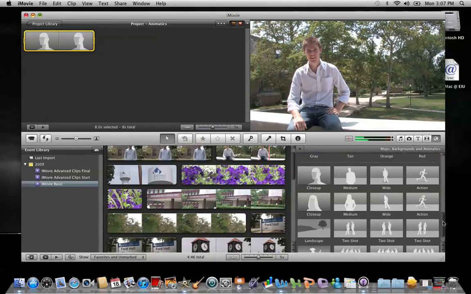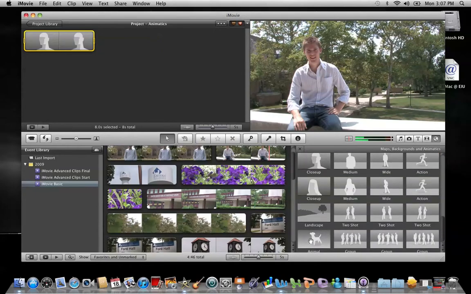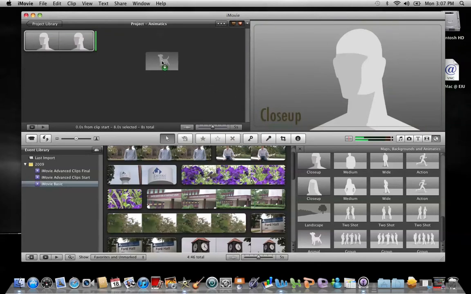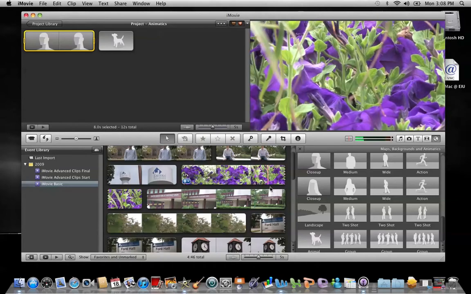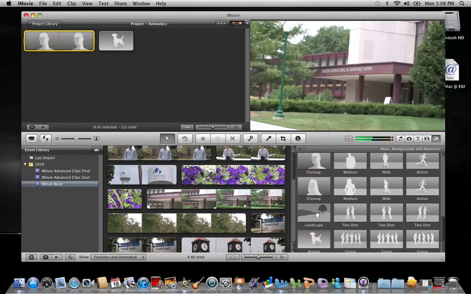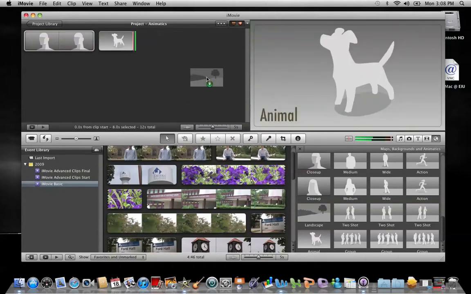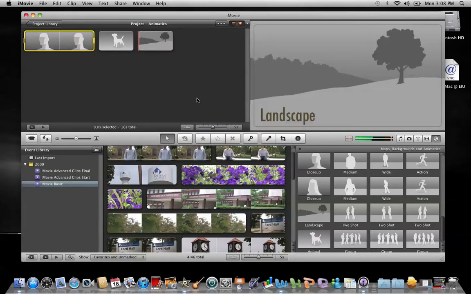Let's say the next thing I want to show is man's best friend. I'm going to show the actor's animal, so I'll add that in there. And then after that, I'll probably want to show them the location in which they are being filmed. So I'm starting to create a little storyboard here, the types of shots now that I know that I need to go film.